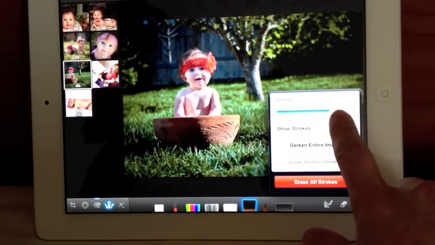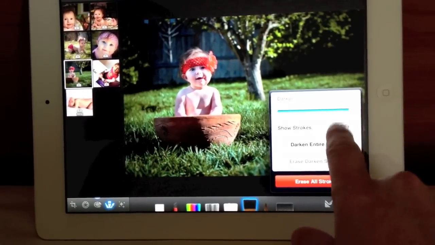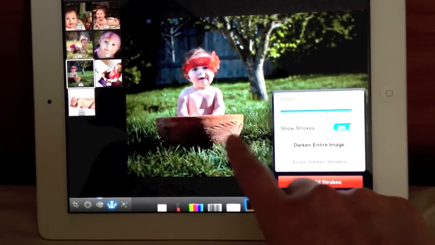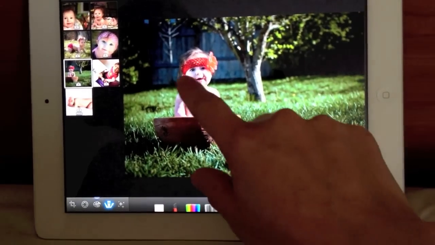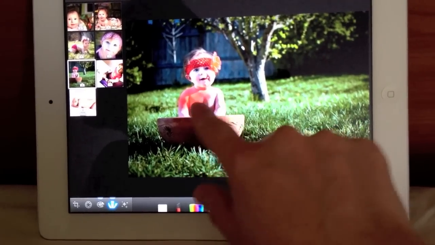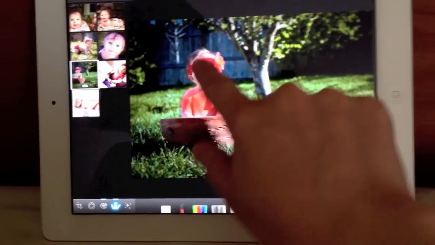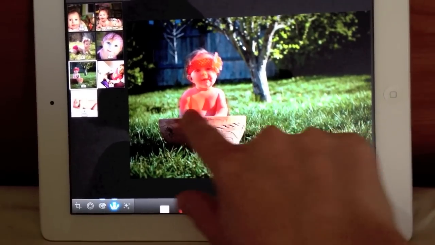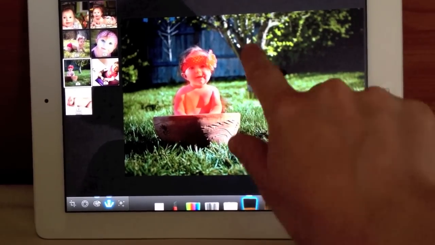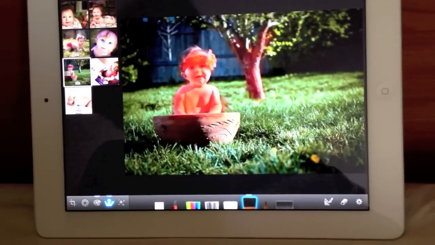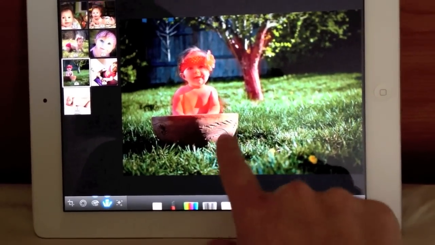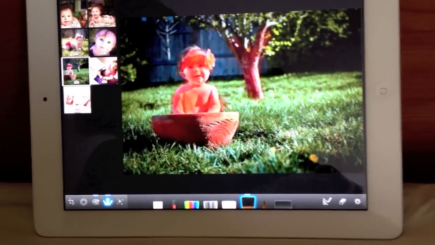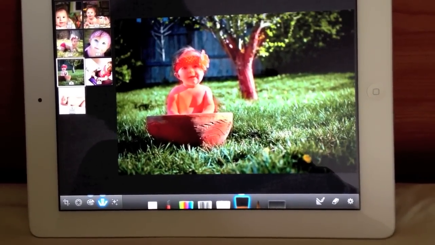So that's where this show strokes, and I'm going to go ahead and darken it a little bit, becomes handy. Because now everywhere that I decide to do it, you're going to see red, and it's easier to keep track of what you've done. Of course, you cannot see the actual effect of how it looks when you're doing it like this, but at least you can keep track of where you've drawn.